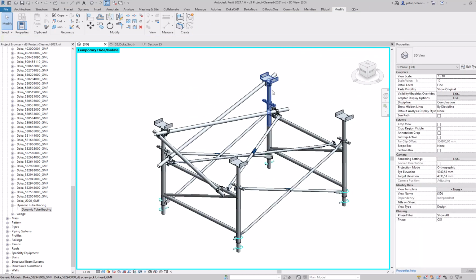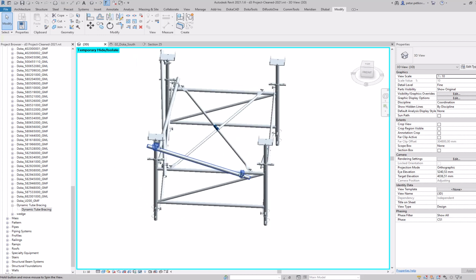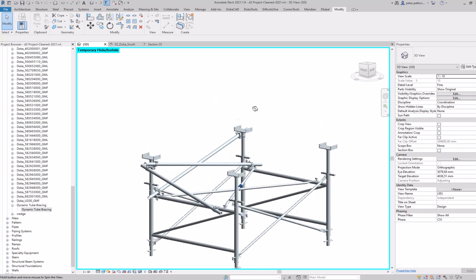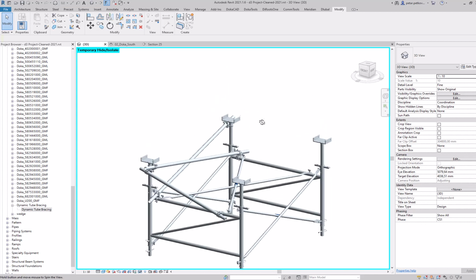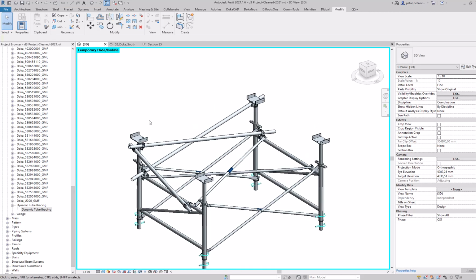We have to repeat this on this side and these two on this side to have a proper bracing of the load bearing tower. But yeah, this is pretty much how we do bracing according to the user information for our systems with our dynamic tube bracing family. If you have any more questions, please let me know. I hope you learned something. Thank you.